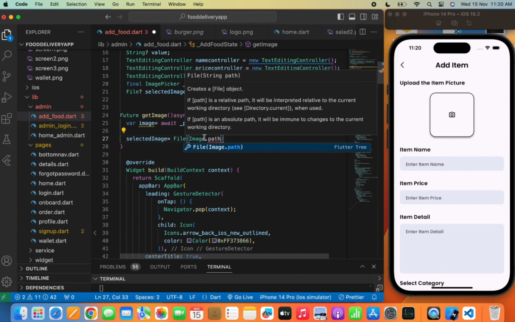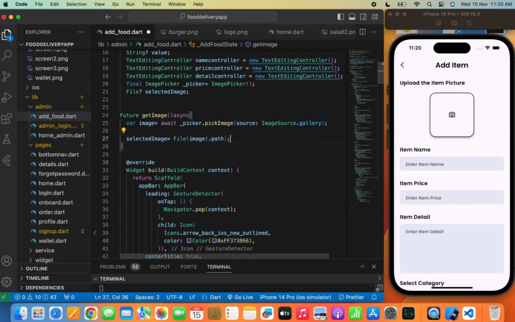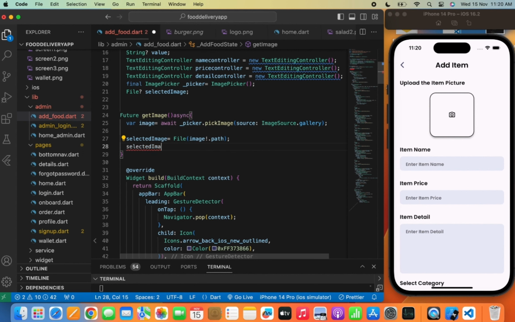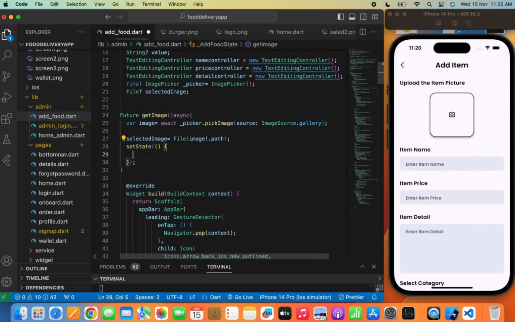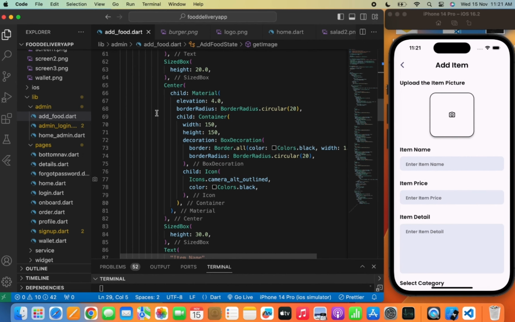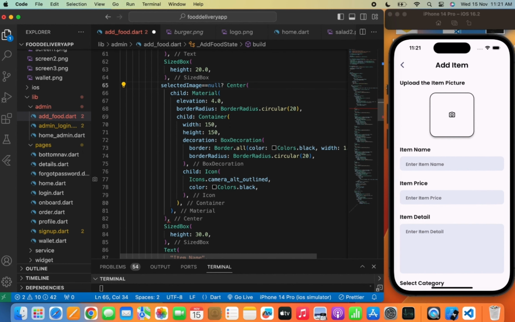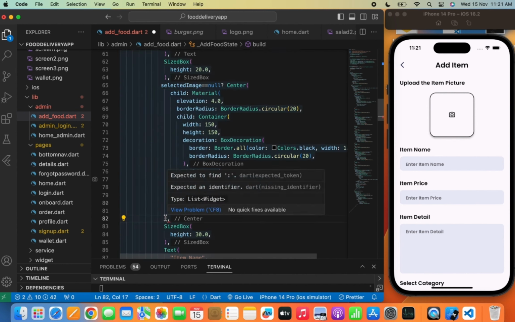So whenever you click on the upload item picture, then the camera app will open and it will tell you to click the image, and the clicked image will be directly shown in the app here. Now we'll assign the file that we have picked in the setSelectedImage and we'll use a setState. Now if selectedImage is equal to null, then we will show the camera icon to pick the image, and if the image is already picked and it is stored in the selectedImage, then we'll show the image by using Image.file here.